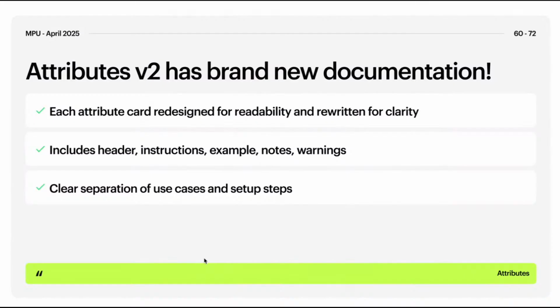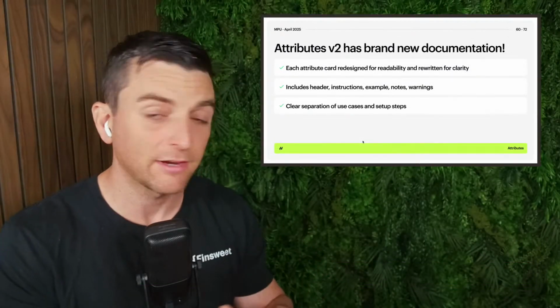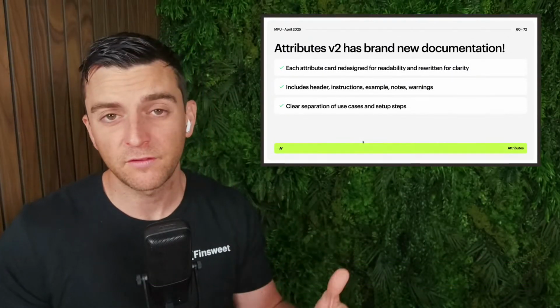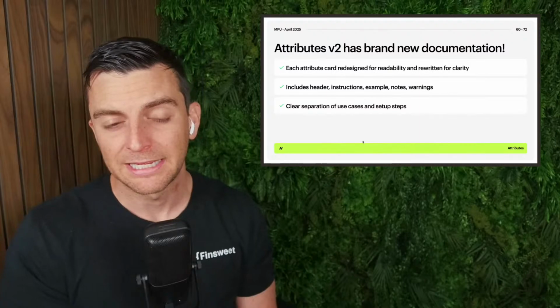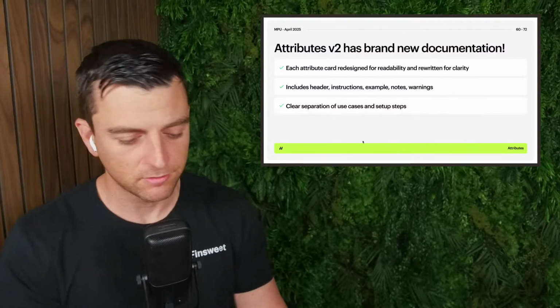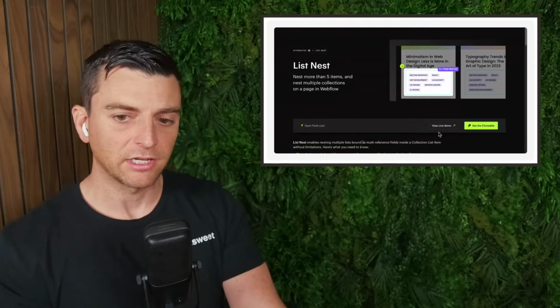V2 has brand new documentation. Each attribute card has been redesigned for readability and rewritten for clarity. It includes a header, instructions, example, notes, and warnings. Clear separation of use cases and setup steps. So we took everything we learned in V1, we took all of your comments, and we have implemented it into this brand new documentation. Let's take a look at what that looks like.